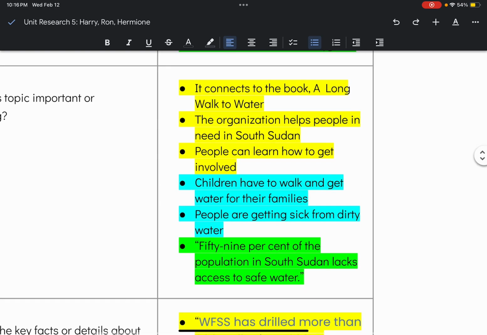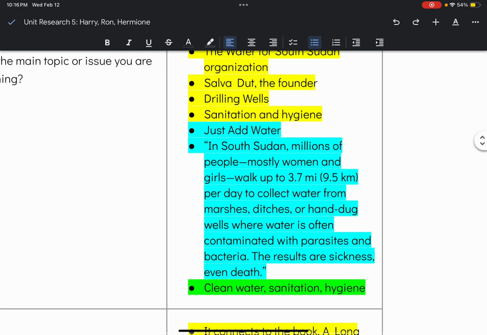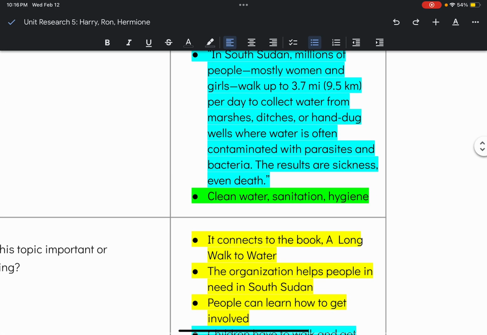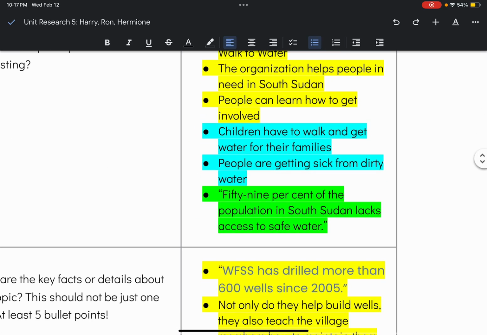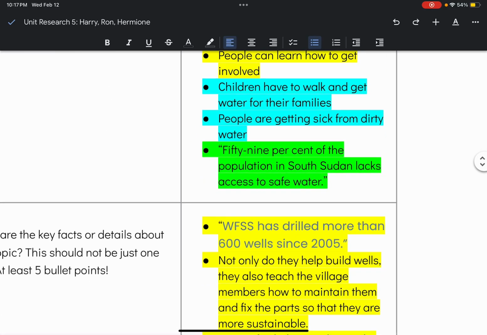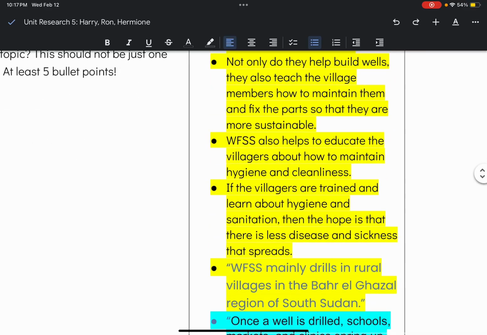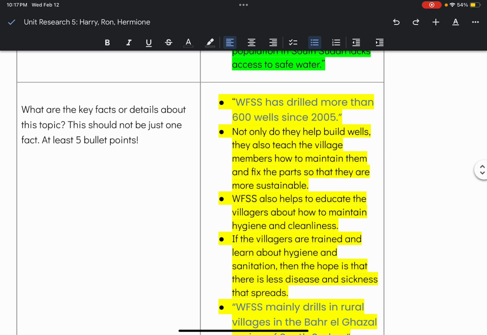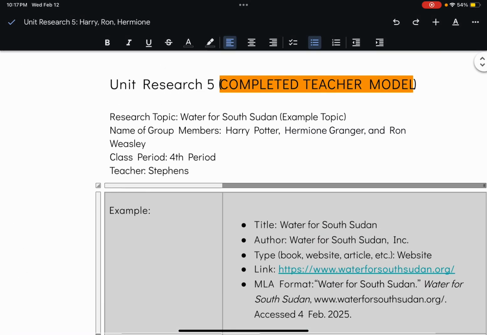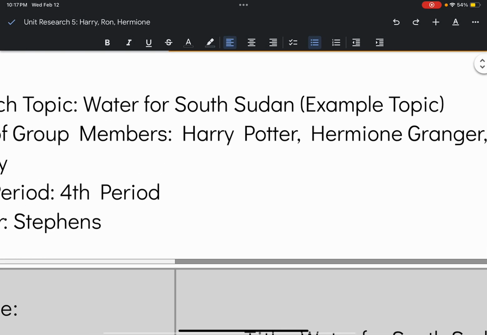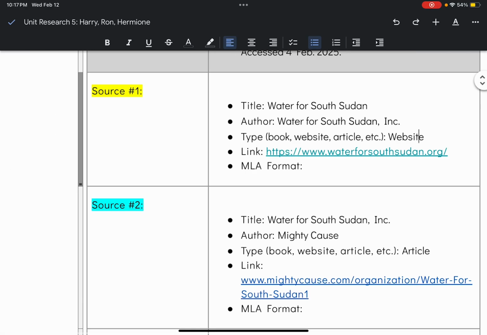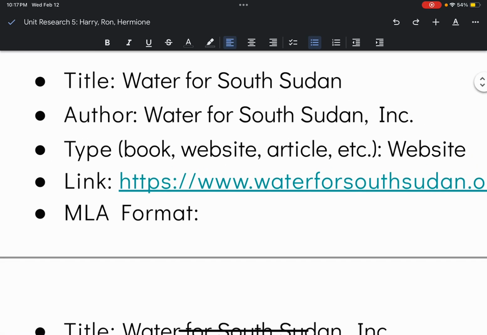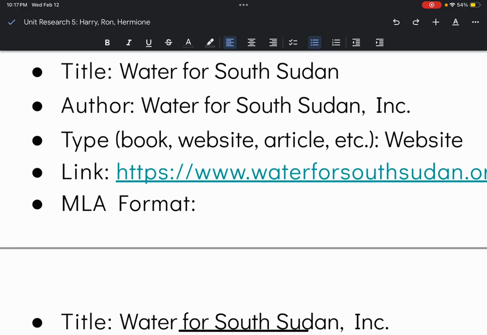And you can see how sometimes I have a lot of info from that website. Sometimes it's just one bullet point. It is okay if you only get a little information from certain websites. Some websites are going to have more info than others. In my case, I'm researching an NGO for my example. So most of my info came from the Water for South Sudan website, which makes sense.